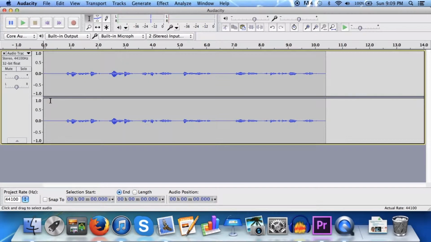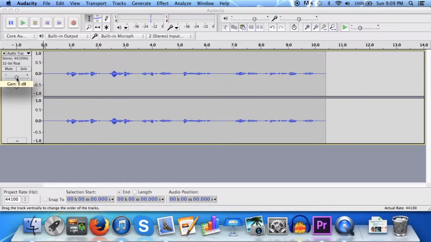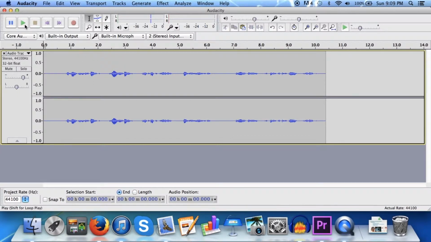And that probably might seem a little quiet, as I found out when I was doing my work. And so to make that a little bit louder, all you have to do is drag this gain button over as far as you want. You can also move it the other way to quiet it. Let's play that one more time.